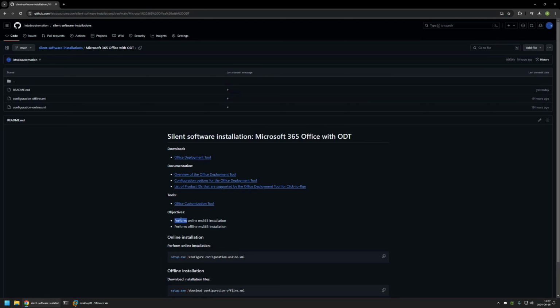And here you can see the objectives for this video. The first one is to perform online installation for Microsoft Office. And this is when we are downloading and installing Microsoft Office at the same time. This is useful when you're preparing a single computer. And the second objective is to perform offline installation. And with offline installation, we can first download the necessary files and then perform installation later. And we can also place the installation files in a network share, and this would allow us to prepare multiple computers with the same installation files. So it's very useful if you're preparing multiple computers and you don't have a fast internet connection.